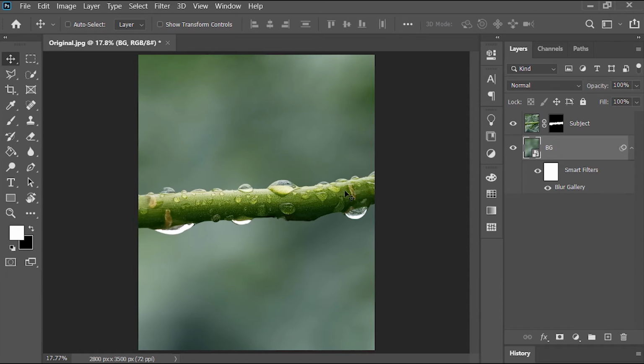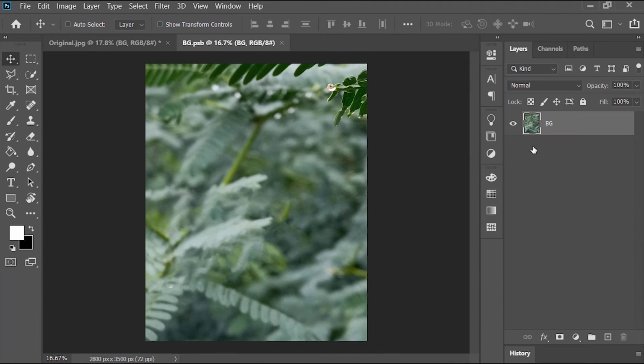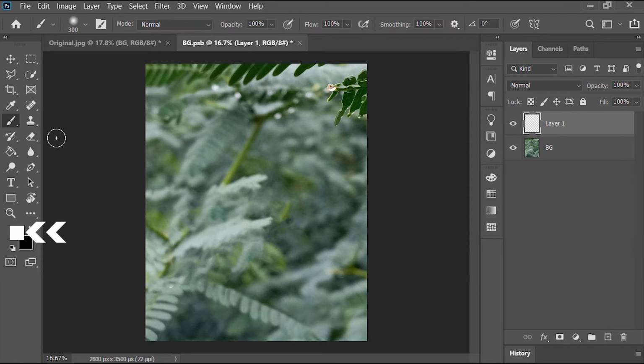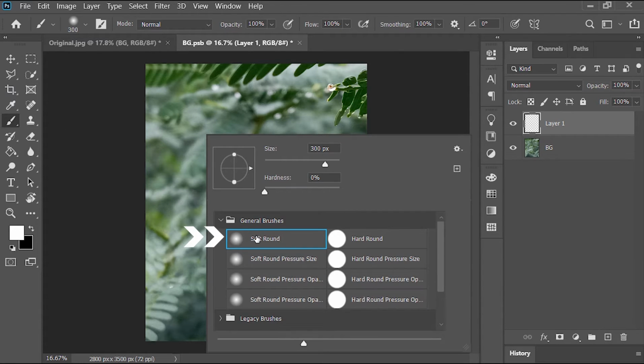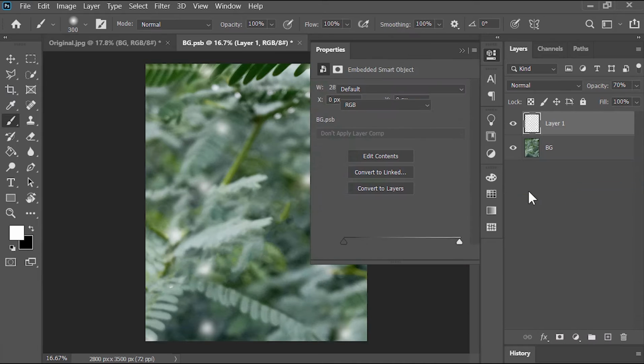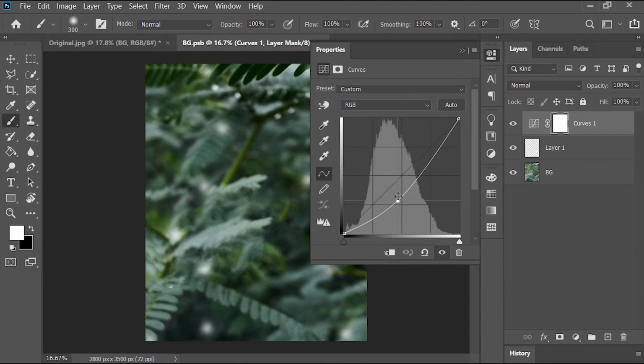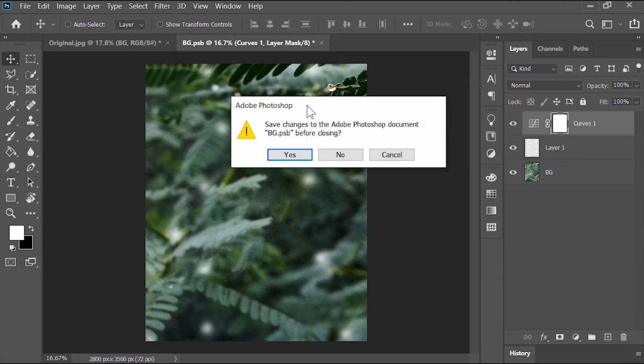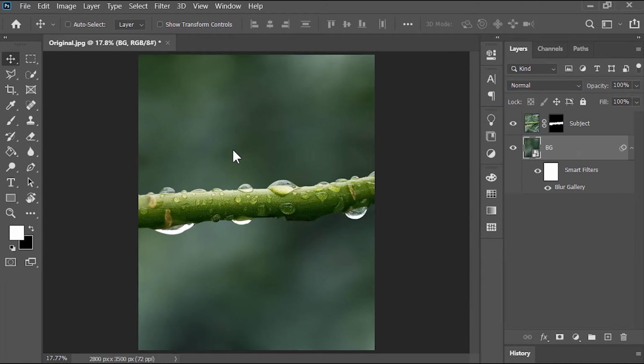Anyways, now as you can see, the background is looking boring because it needs some bokeh effect. So to add it, double click on it, and it will open another document. Here create a new layer, pick the brush tool, and make sure your foreground color is white. Select this soft rounded brush and then just randomly dab on the canvas, just like this. Also drop down its opacity to about 70%. Now create a curves adjustment layer and make it a little bit darker, just like this. Now close this document and save it, and Photoshop will update everything in the main document.